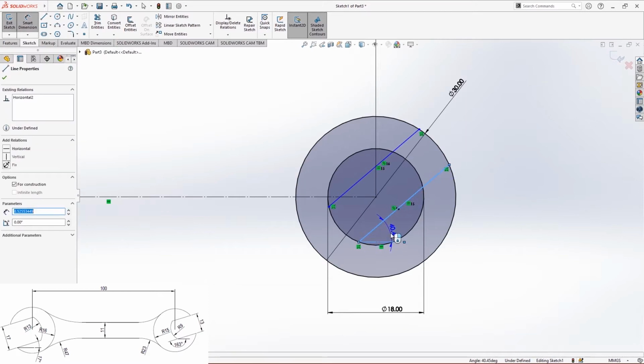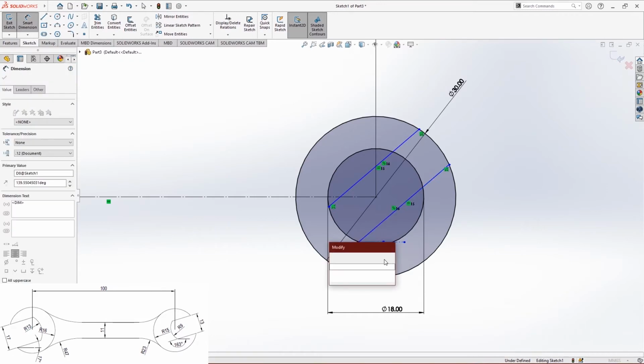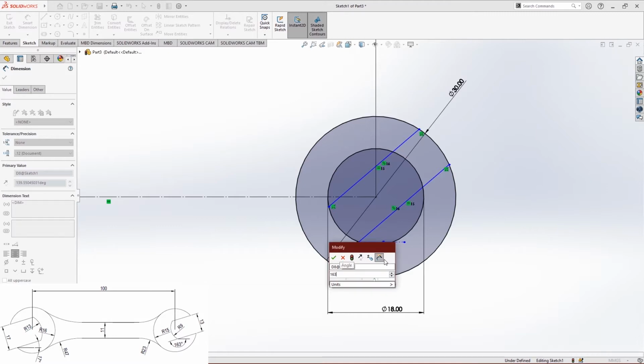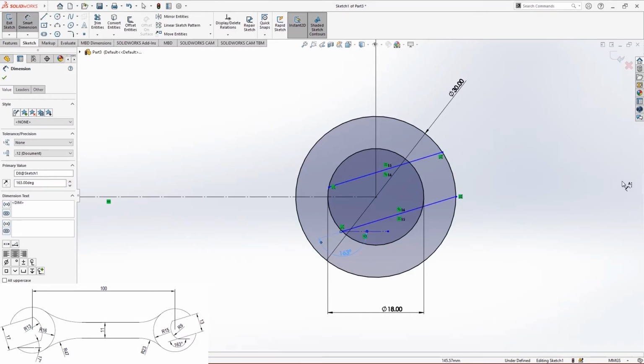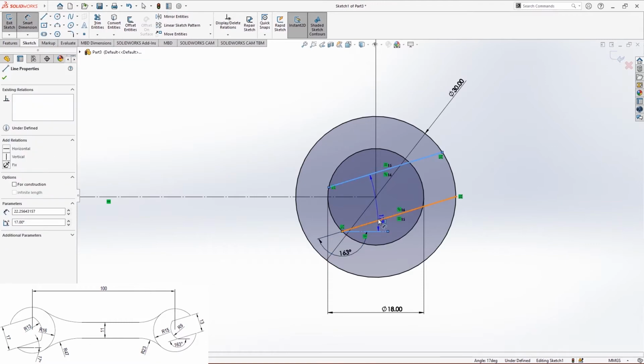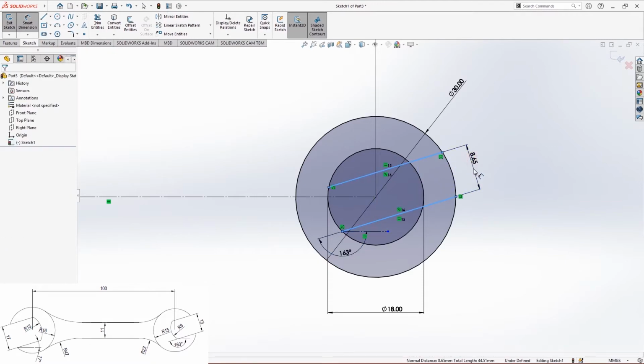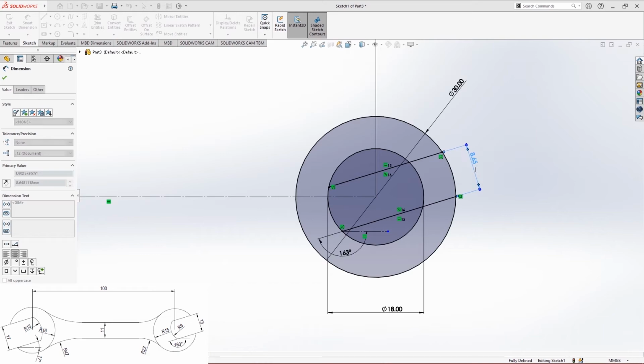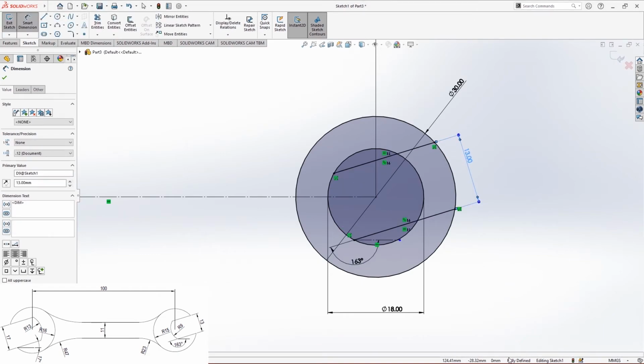Now you can see in the diagram the angle is actually this one. So you can apply inner angles or the outer angles. So outer angle is given, which is 163. Press enter and it's done. Now you can see we still have it blue colored. It means, and you can say below, it's underdefined. So something is left, and that is the distance between these two, which is 13. Just apply it and it's fully defined.